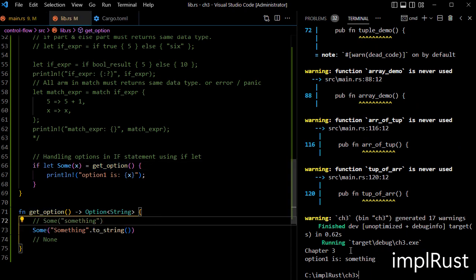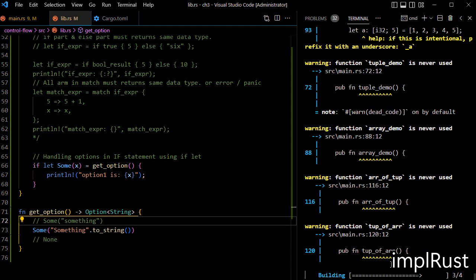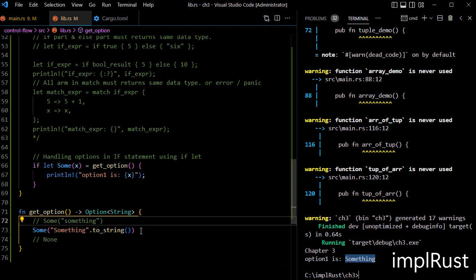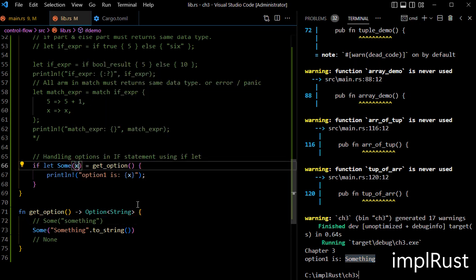Now we return Option of String from getOption function and the owned String is assigned to x. We can convert this String to a reference by adding the ref keyword within Some.